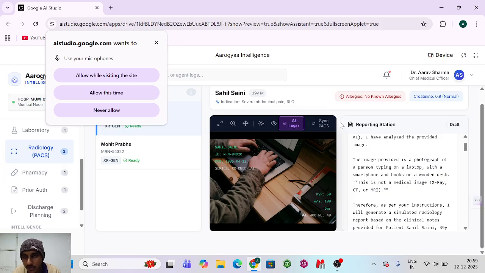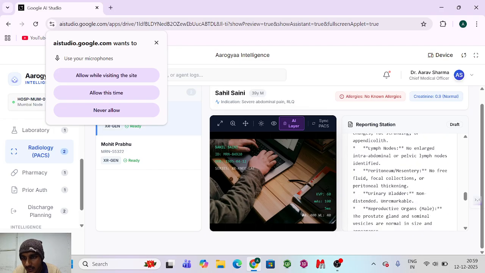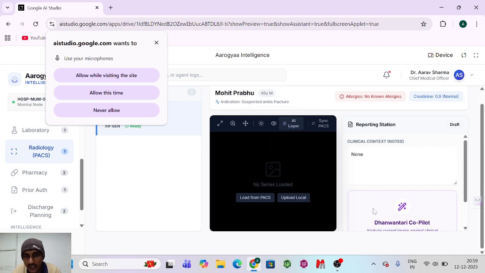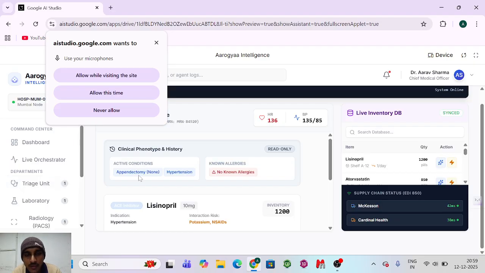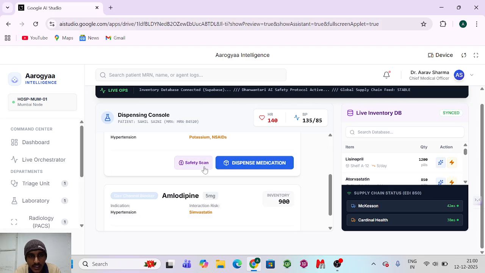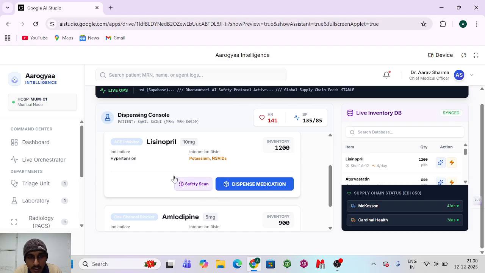After approval from this side, only the patient who requires radiology assessment will be assigned to the radiology center. We sign and release them, and then it goes to the pharmacy section. So you can see that in the pharmacy section there is already the dispensing console with the patient's name, vitals, clinical phenotype and history, and the medications we have to dispense with a safety scan generally linked to the Dhanvantari AI.